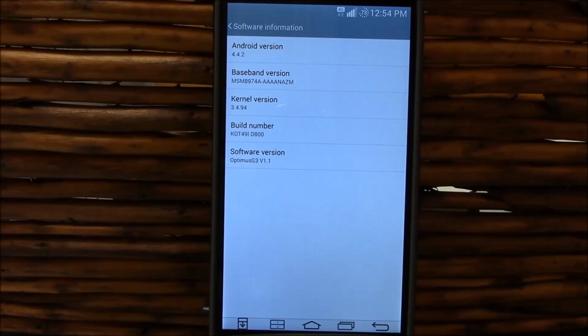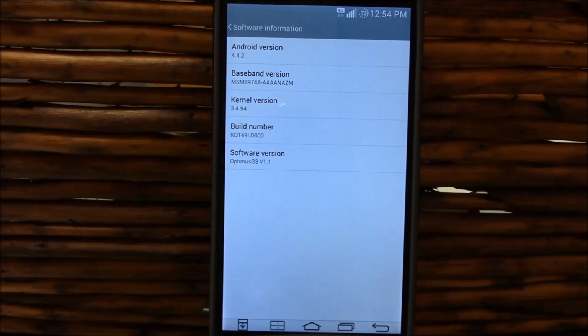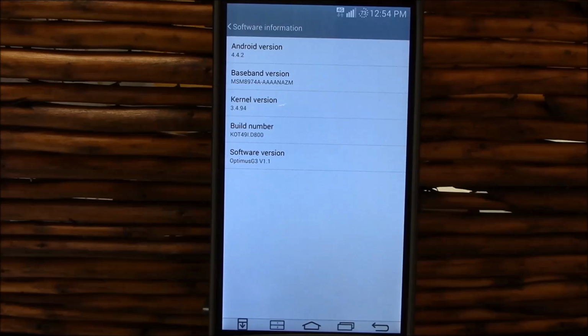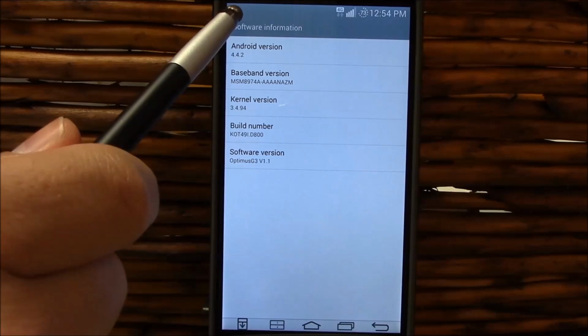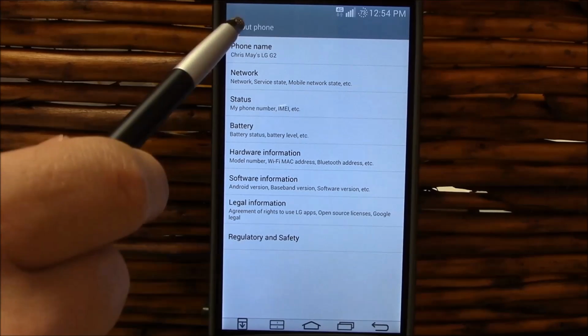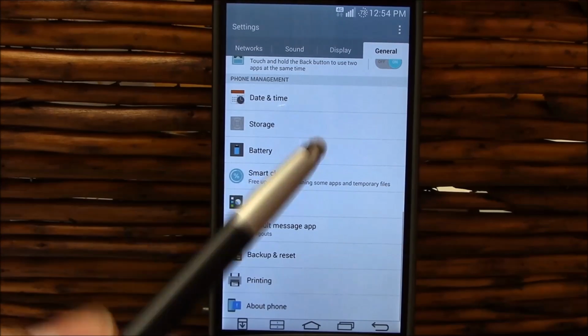So here we have my review of the Optimus G3 version 1.1. Just pointing out this is version 1.1. I did start out on version 1.0 and then switched to 1.1 to finish the test here. Note that most of the changes that occurred were bug fixes.